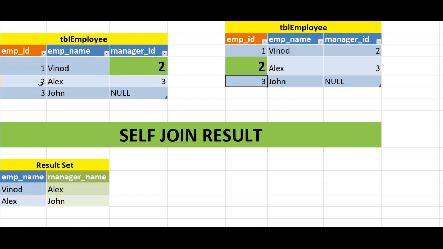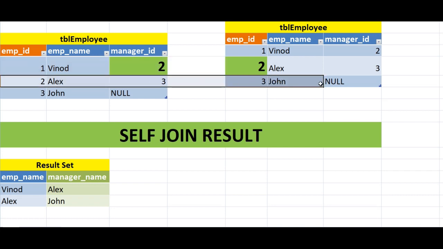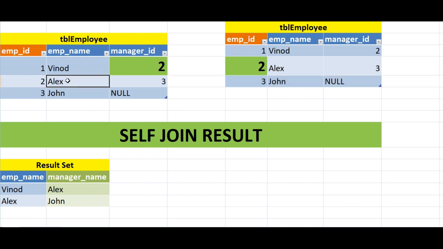So with that, what will happen? This entire record would be accessible to us. Then we will take this employee name, this will be our employee name, and this other employee name, we will term it as manager name, right? So here is our result set. We took Vinod, this is our employee name, and this Alex, we took it as manager name.